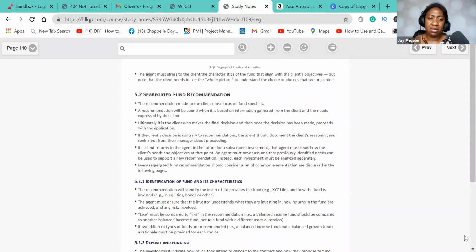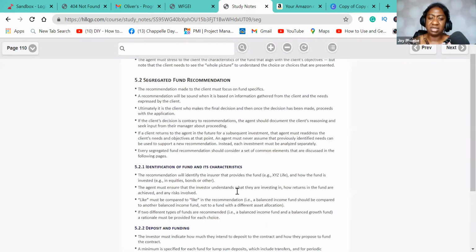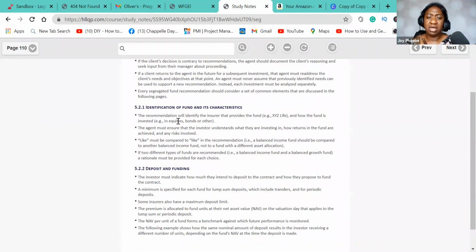Okay. All right. And then moving on to identification of the funds and their characteristics. Well, through the recommendation we identify the insurers that provide the funds and how the fund is invested, for example, in equity and bonds. Like I showed you guys in chapter 3, also the fund specifics, and we can see that through the fund files I've already showed you guys behind the scenes.